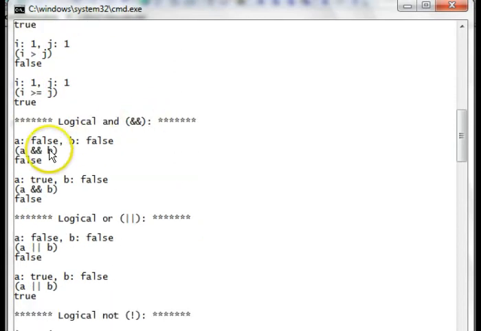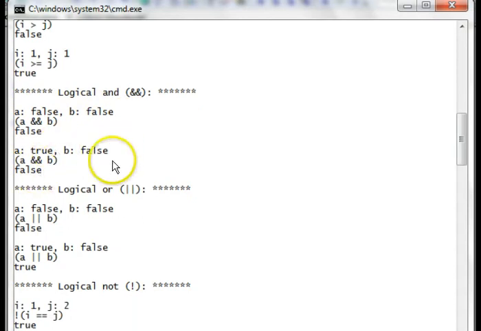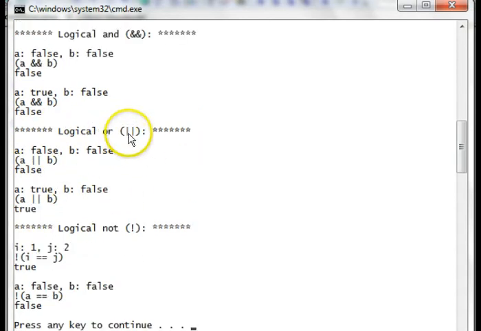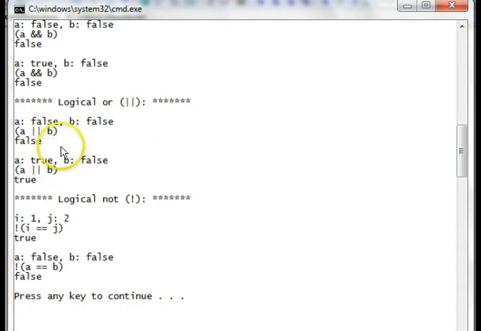Logical AND, false and false is going to be false. True and false is going to be false. Logical OR, false and false is false. Well, false or false, we're doing an OR. False or false is a false. True ORed with a false is a true because it only takes one of the operands to be true for it to be true.